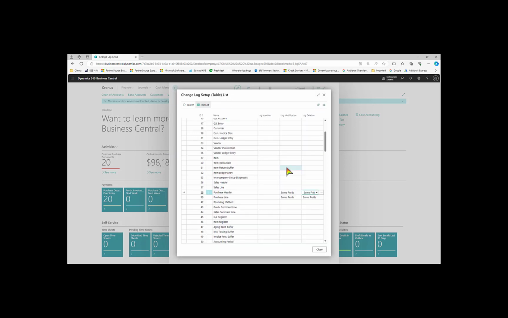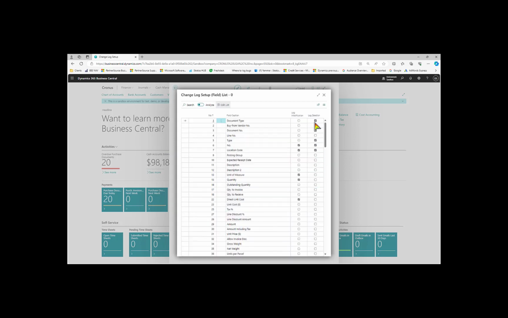Now the username, the user ID, who did the transaction, who made the change, that's of course going to be tracked automatically. You don't have to choose that. It's going to track who did it and the date and the time. And same thing on the lines. What fields do you want to log when you delete a purchase line? Again, be very selective. Don't go crazy with the number of fields.